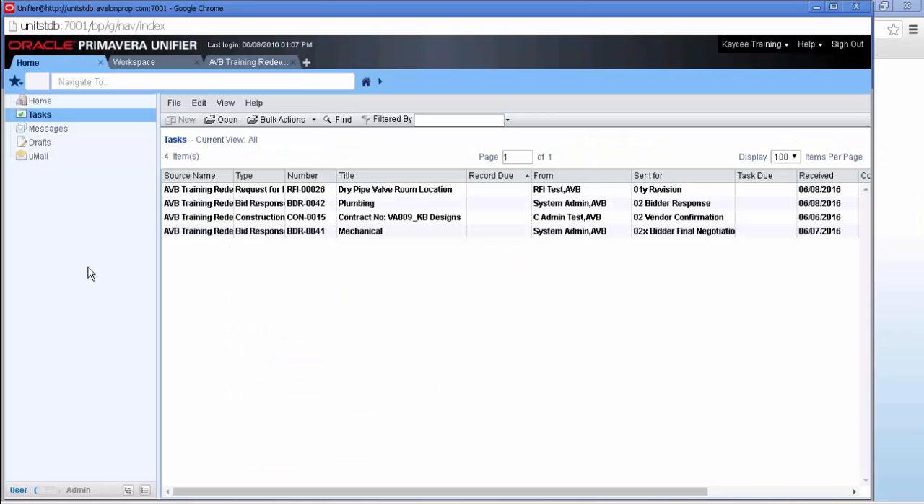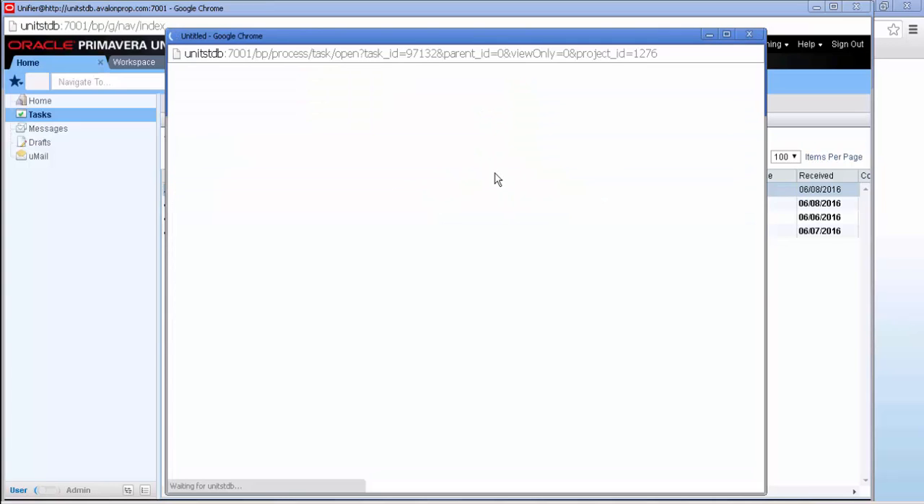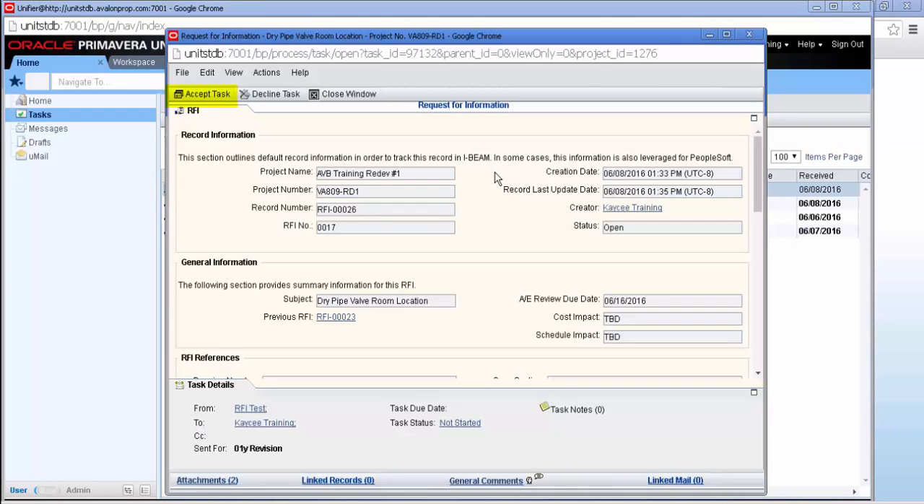If you don't utilize the link within the email, you can come to your Home tab, and here you'll find all open tasks. There's our RFI task, and you can see that it's been sent back for revision. We'll double-click to open it. The first thing we need to do is accept the task.